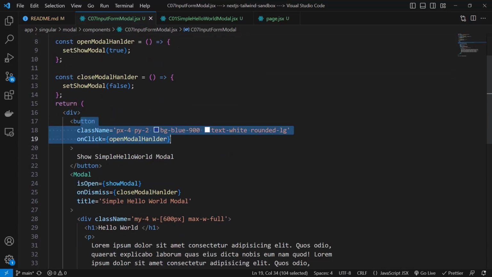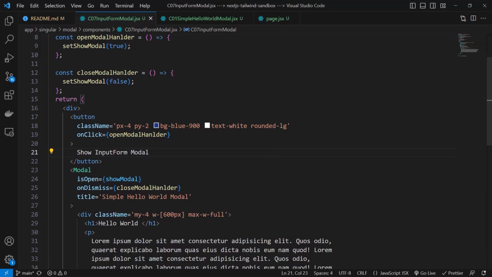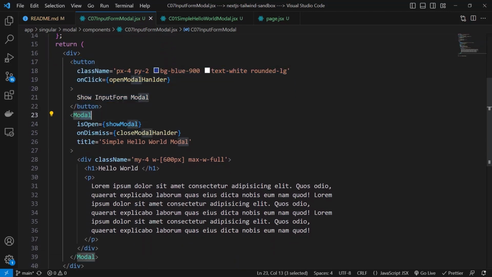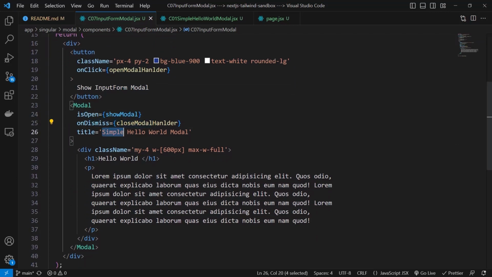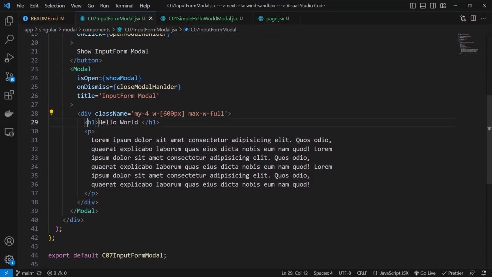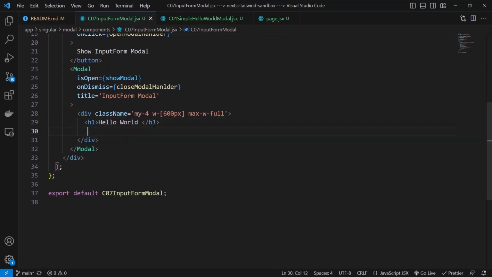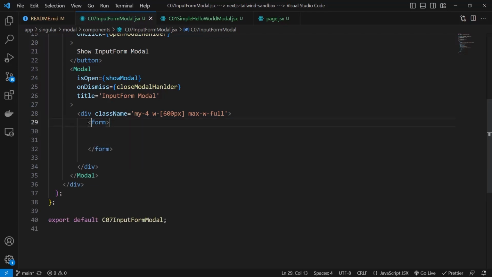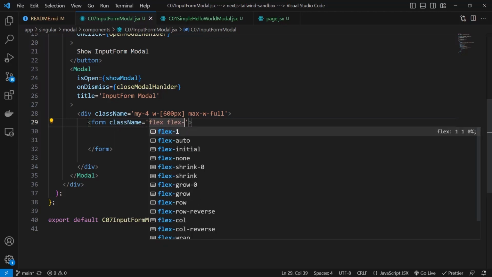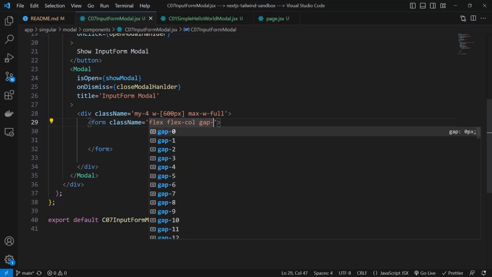For the button, we again have the class names and onClick, and here we show input form modal for this button's label, and I have a modal is open and undismissed are the same, but for the title I use input form modal. That's it. So inside of this division, first let's delete all of these and also delete these. Inside of it, I simply create a new form. That's it. So for this form, the first thing is I use class names like flex and flex column, and also a gap of 6.